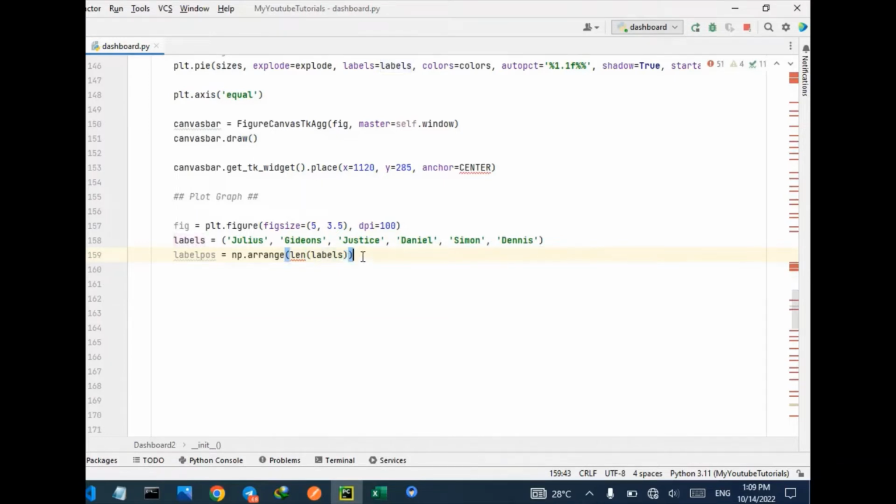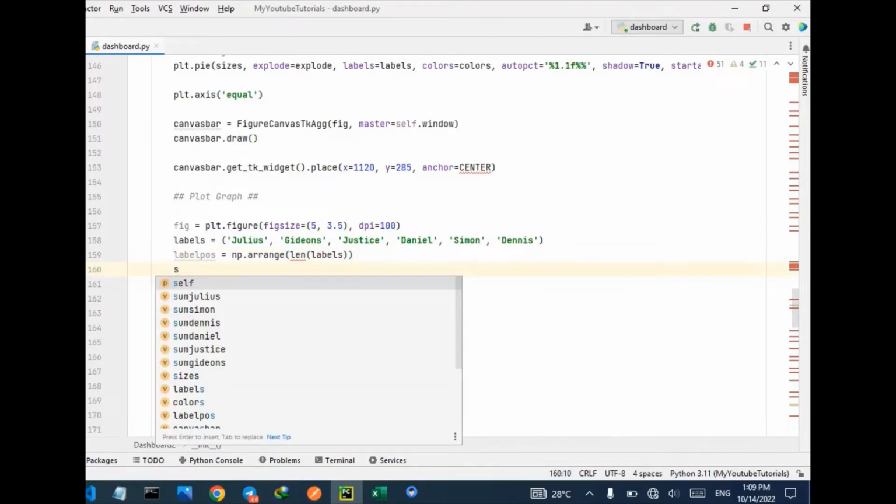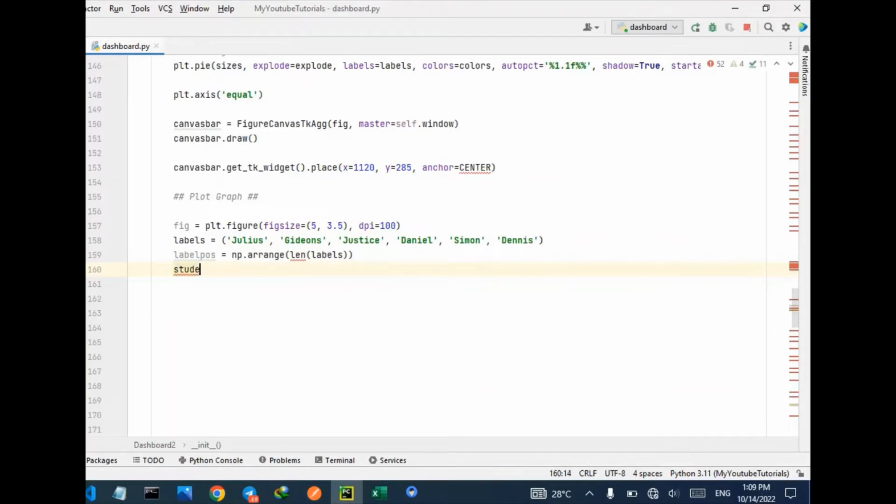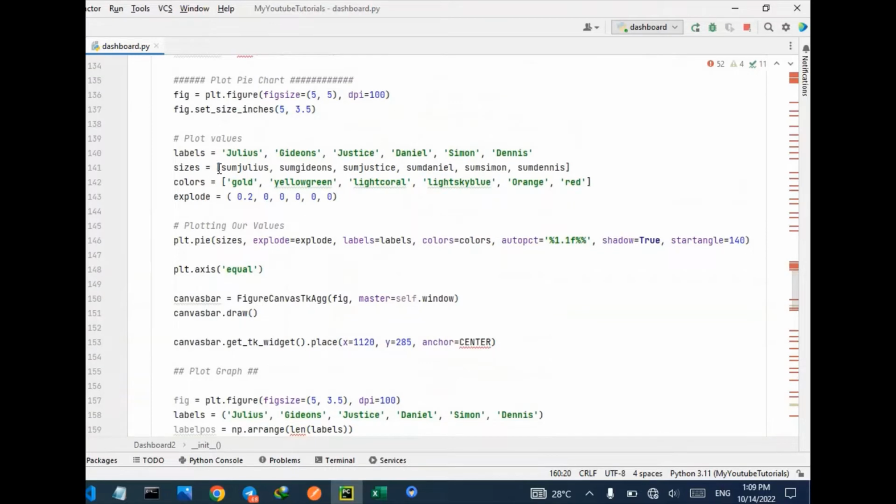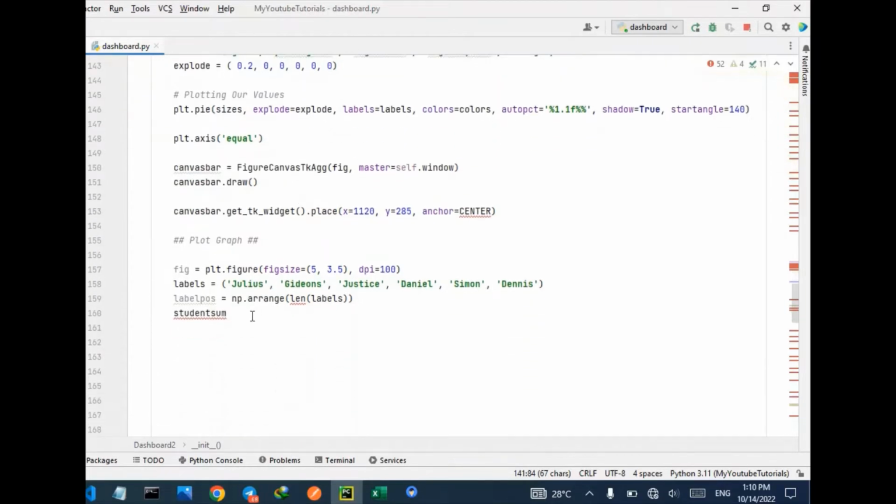All right, so student, so sum of student values. So student values. This is what I'm talking about, the sizes I'm talking about, like the portions. Each portion is the sum of all the scores in each student's subjects. So student sum, just paste it there.